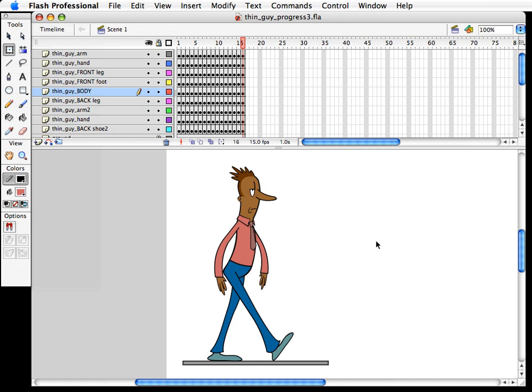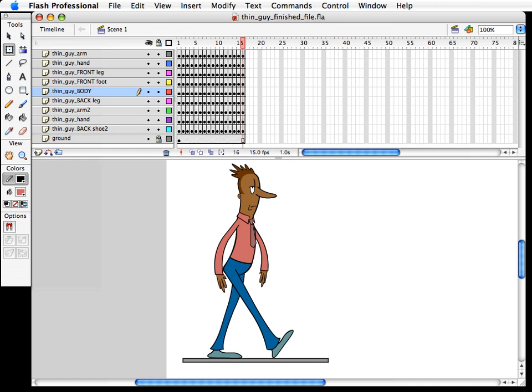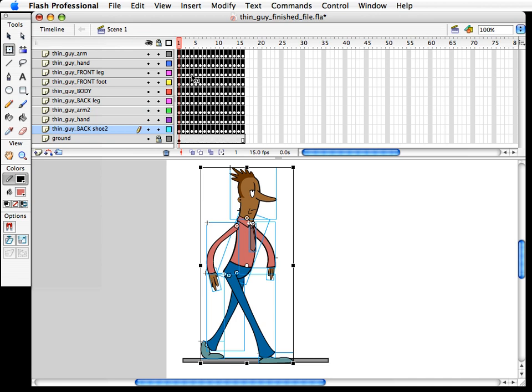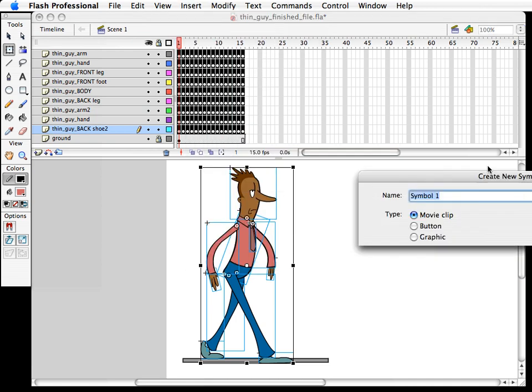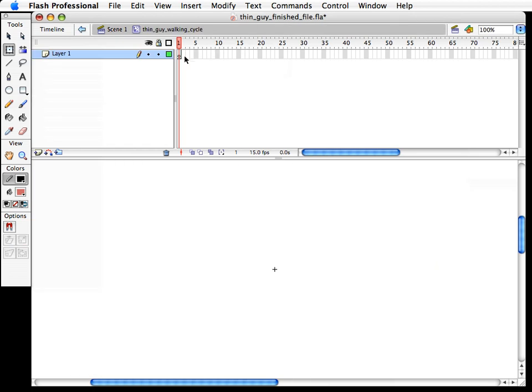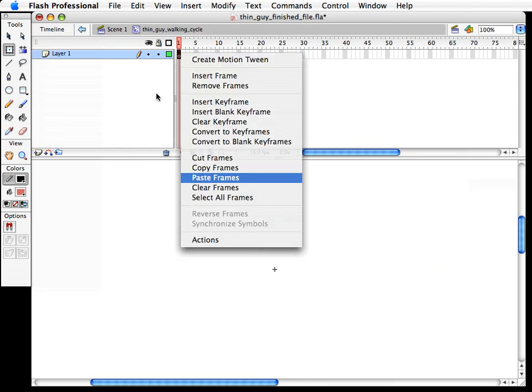And actually, when I come back, what I'll do is I'll have this saved out as the final file for this. Okay, I'm not sure if you guys noticed, I hope you did, that the finished version of this is looking pretty good. I like how it turned out. And just to finish this all off, what I'm going to do is copy all these frames and create a new symbol up here. We'll call this thin guy walking cycle. How about that? And then as soon as we get in here, just paste the frames.